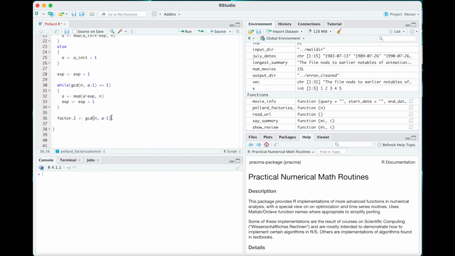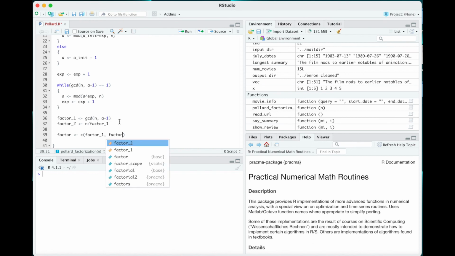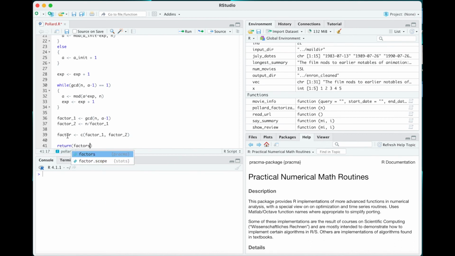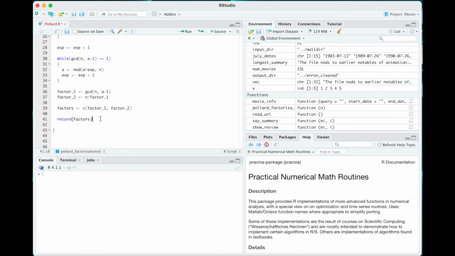And so now I'm going to define factor 2 equal to n divided by factor 1. So finally, I'm going to create a vector of factors. I'm going to put factor 1 and factor 2 in here. And I'm just going to return the factors. So let's go ahead and try to test this out.